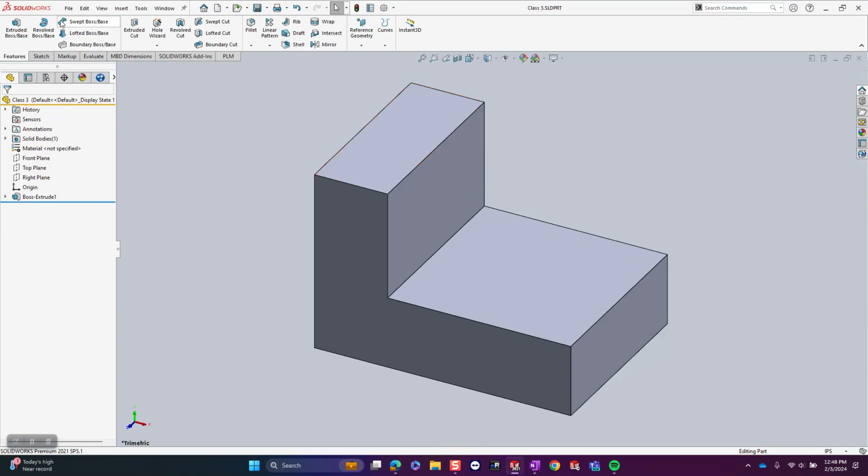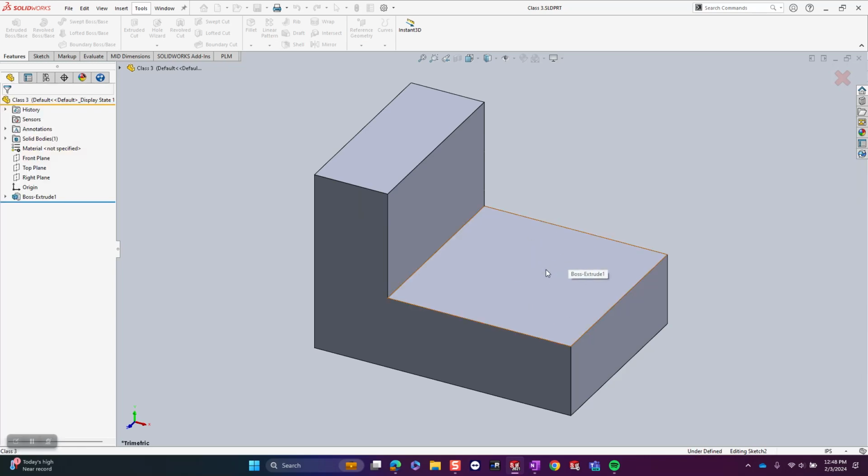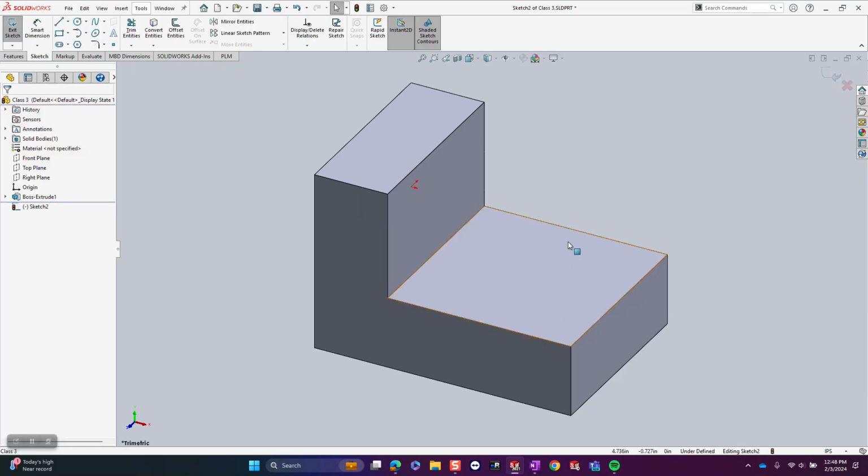Okay, so let's go to Features. I'm going to go to Extrude Cut. And it's asking me, do I have a sketch that I'm already going to use, or am I going to sketch on a plane or surface? And that's what I'm going to do. I'm going to sketch right on the part there. So I selected right in the middle of this big surface.